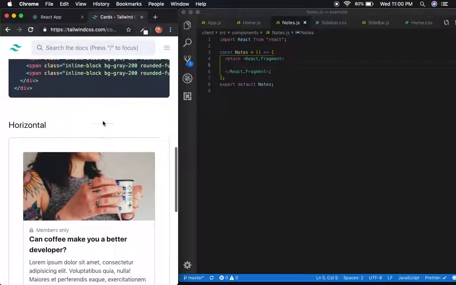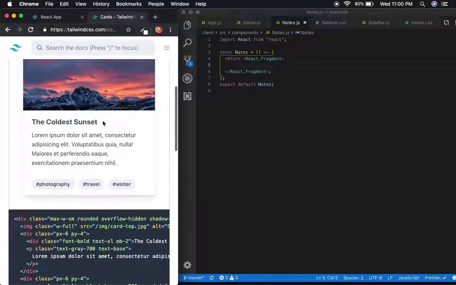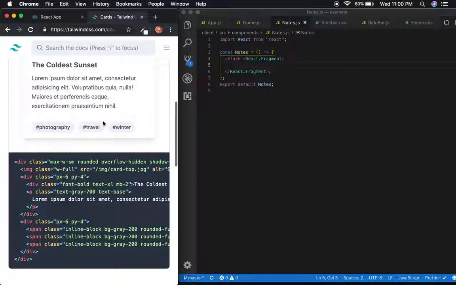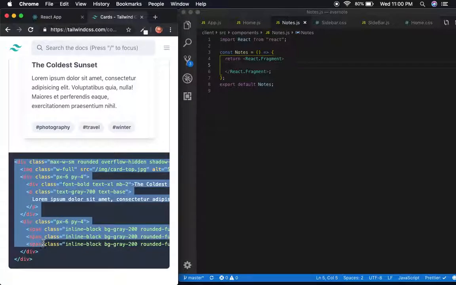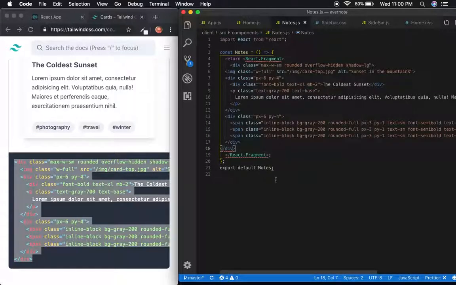I don't have many. Okay, I'll go with this one. We'll just delete all the stuff that we don't need. So we're going to copy this whole one right here. Put it there. It's giving an error because of that. Right there.